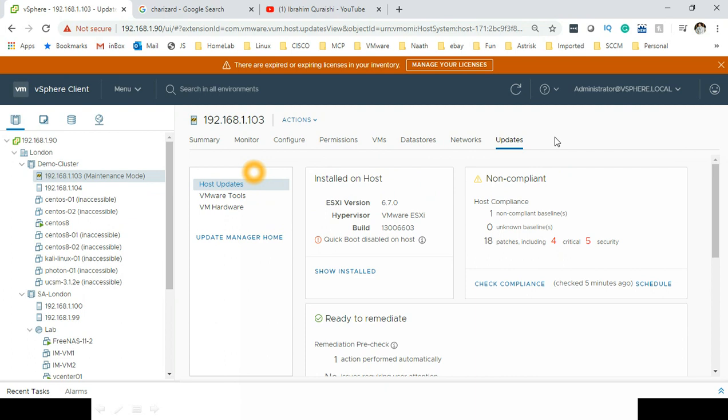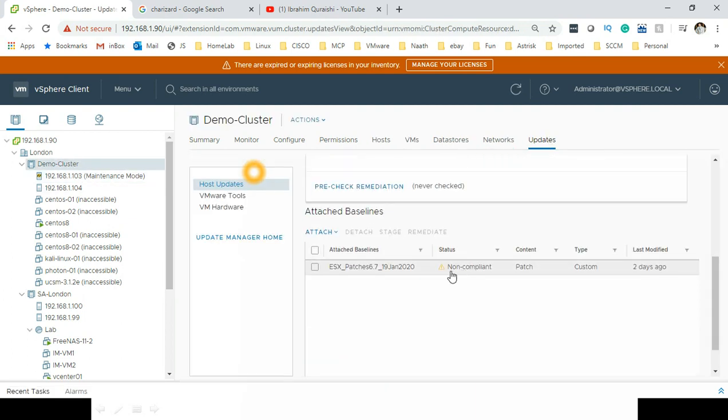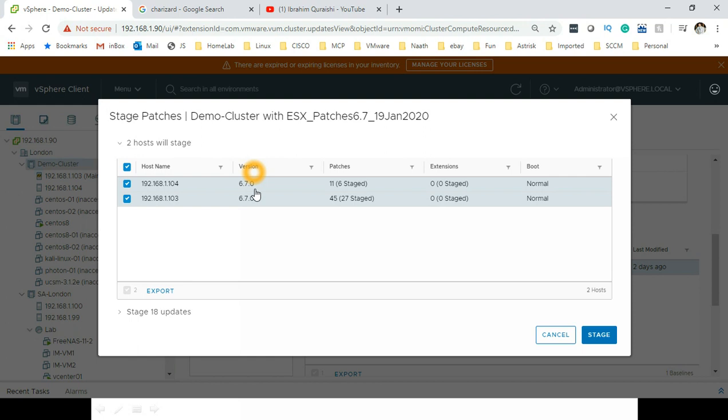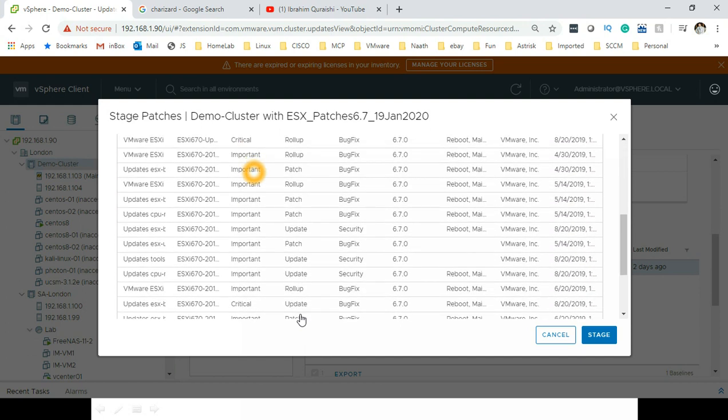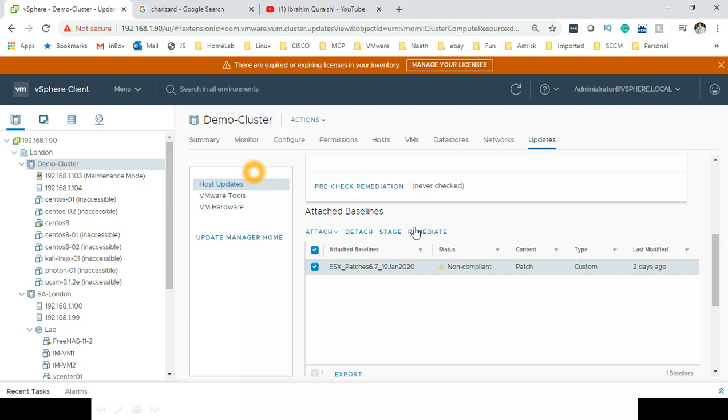So first thing what we'll do is we'll go back and do stage. So all you have to do is stage patches, and then basically click on stage, and you can see what are the updates which are going to be staged, and if there is a reboot required. I've already staged them, but all you have to do is click stage, so I don't want to do it again. So the next part which we need to do is remediate.